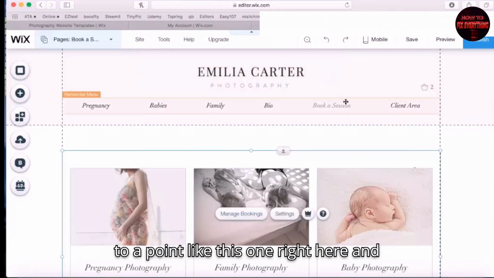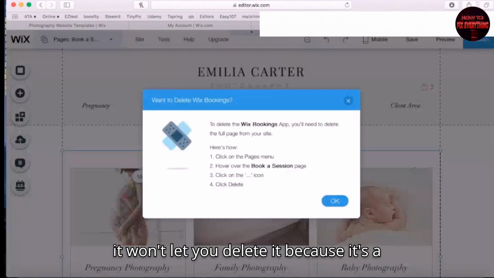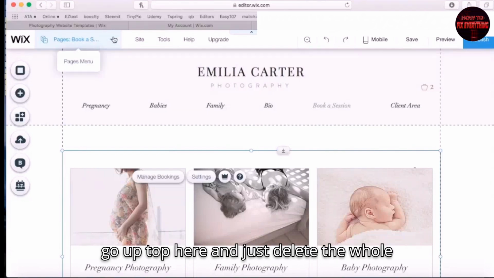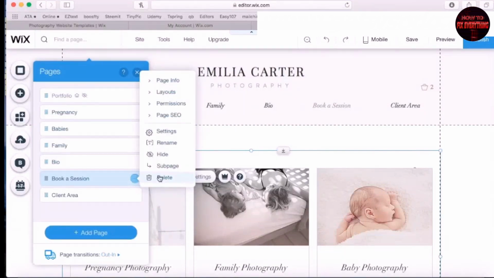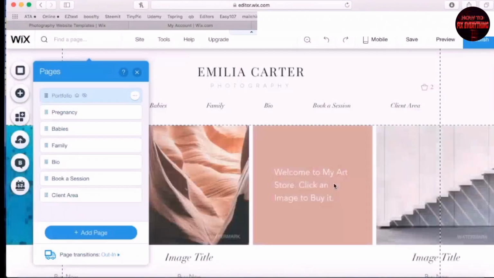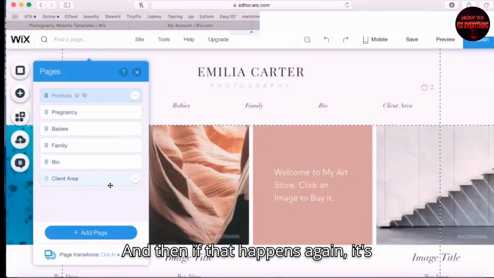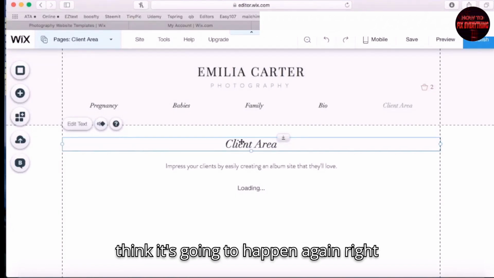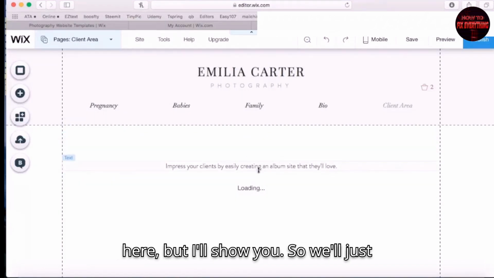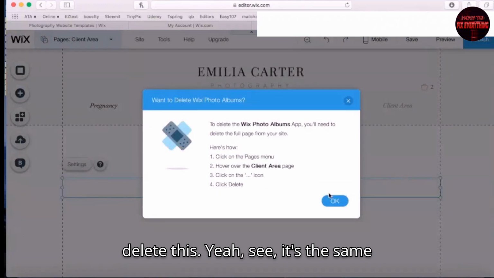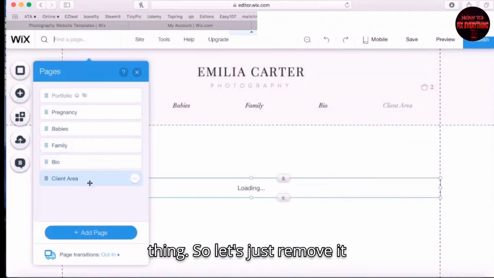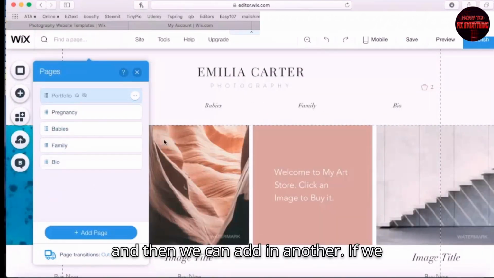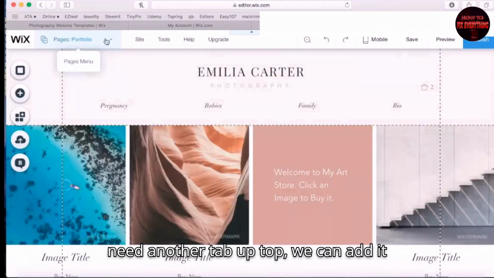Alright, so if you get to a point like this one right here, and it won't let you delete it because it's a booking page, what you'll do is just go up top here and delete the whole thing. And then if that happens again, it's really easy to add the stuff back. So I think it's going to happen again right here, but I'll show you. So we'll just delete this. Yeah, see, it's the same thing. So let's just remove it. And then if we need another tab up top, we can add it right in.